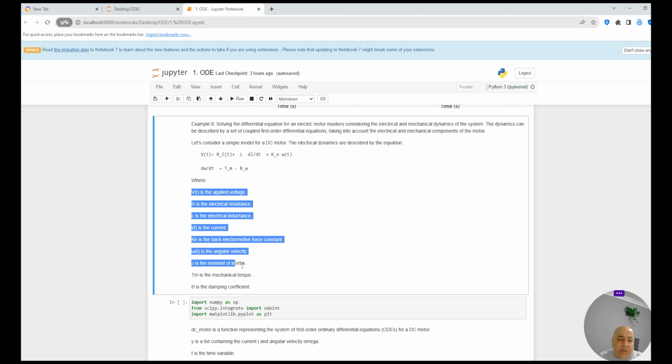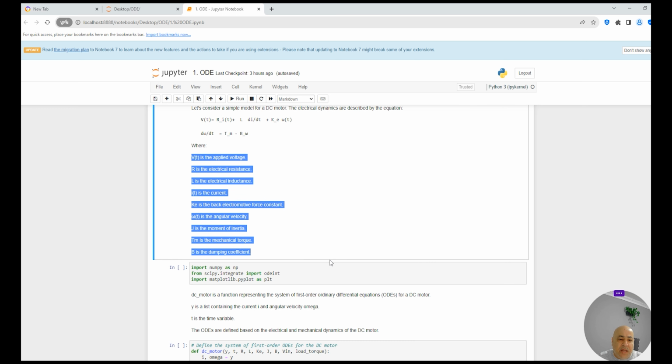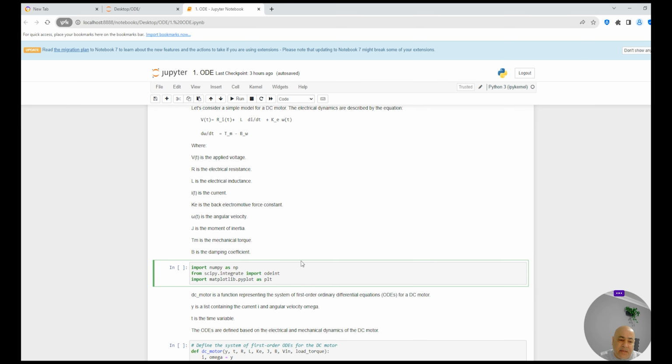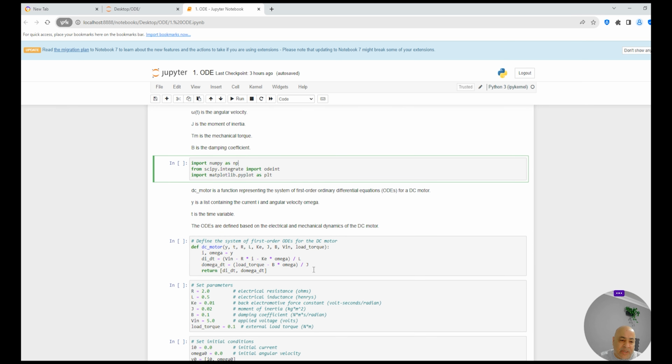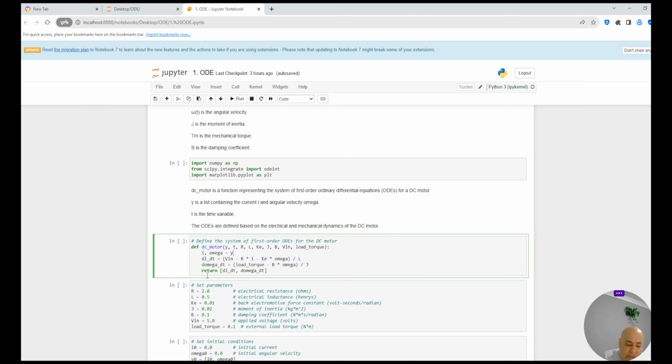I defined what the variables are here, and then I started simulating, starting by importing the libraries. Then the most important is the model. I call it DC motor, and as you can see, the first two variables are always in my model, they are passed, and then I have extra arguments, which are R, L, K, EMF, and J, B, Vn, and the load torque.